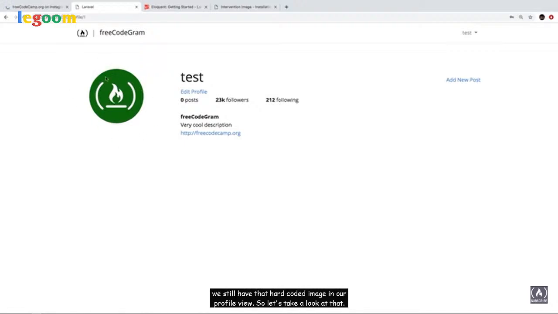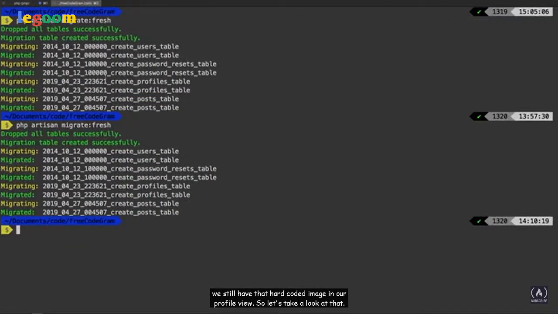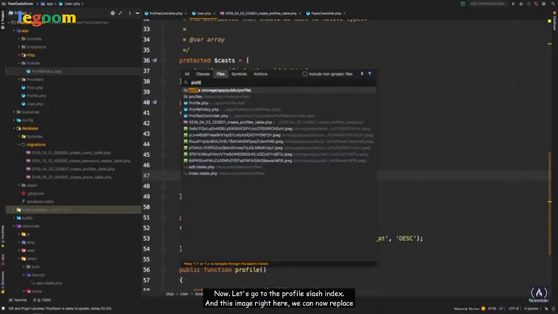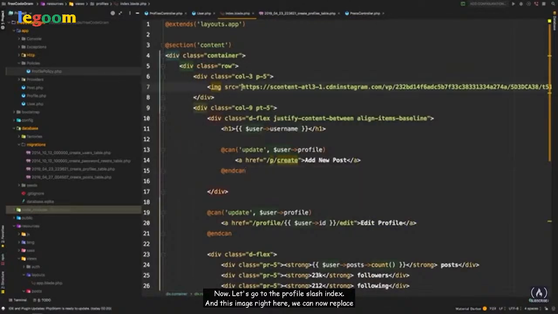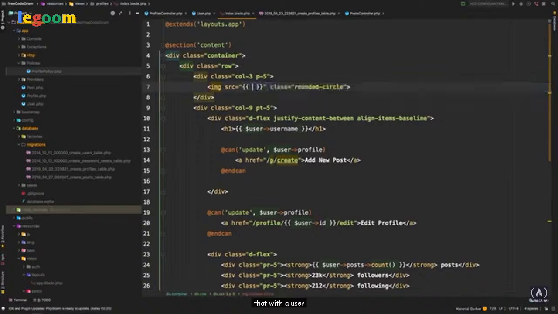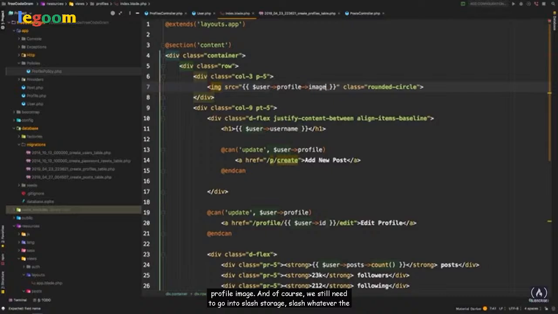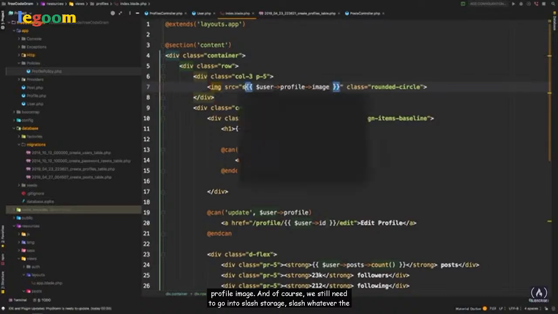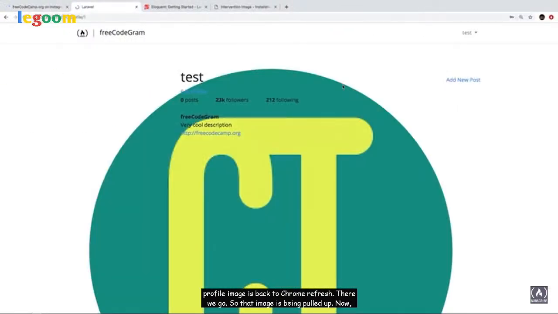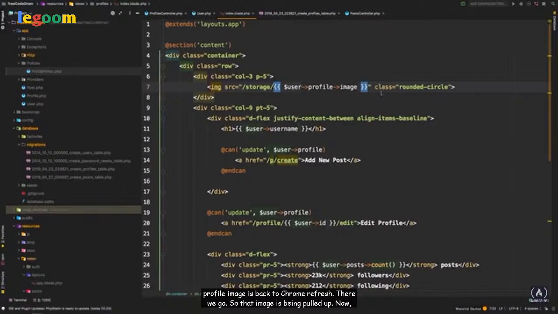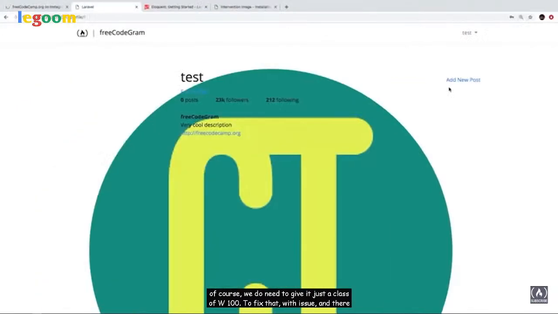However, we still have that hard-coded image in our profile view. So let's take a look at that now. Let's go to the profile /index, and this image right here, we can now replace that with user profile image. And of course, we still need to go into /storage/ whatever the profile image is. Back to Chrome, refresh, and there we go. So that image is being pulled up. Now, of course, we do need to give it just a class of w-100 to fix that width issue.